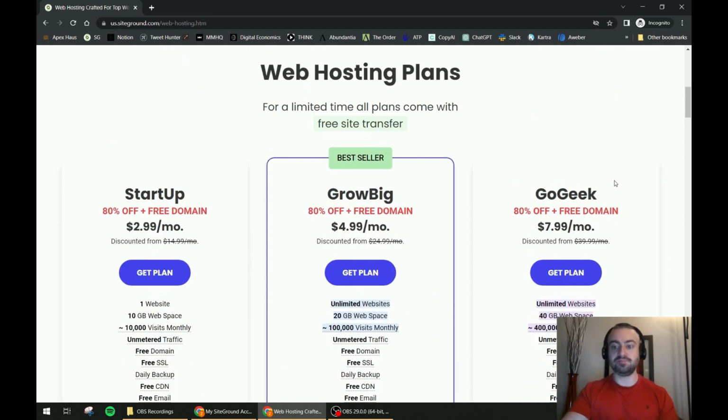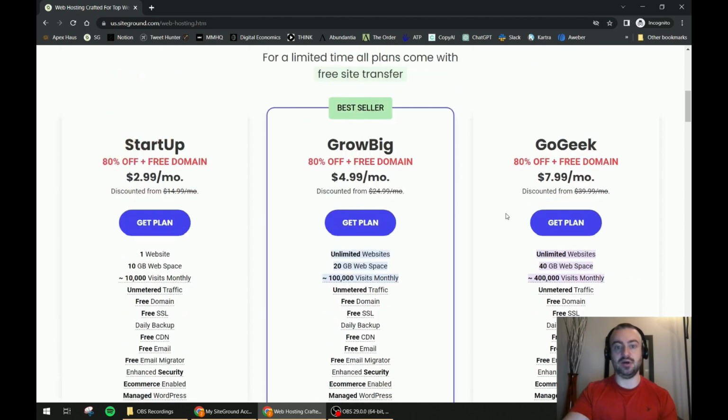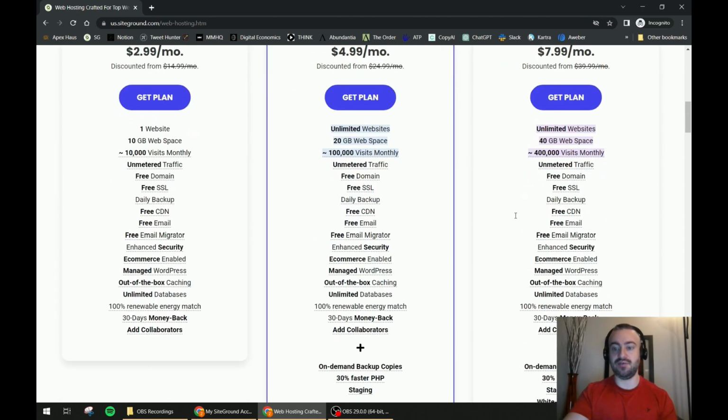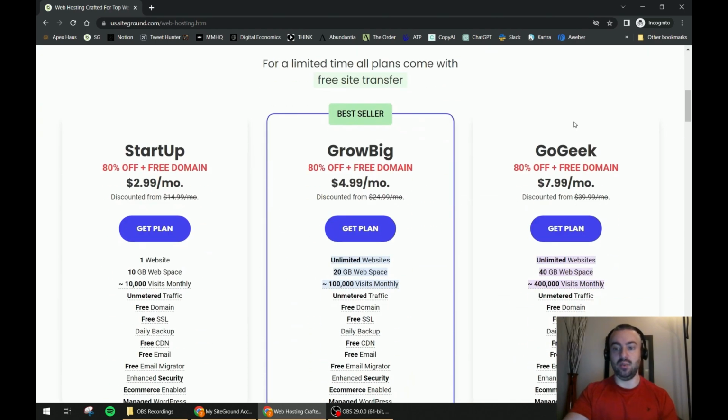So that's the first thing. Like I said, I did go with the Go Geek. As we mentioned in the course, you want to get a hosting that has unlimited websites, so I suggest not going with the Startup because that only allows for one, whereas the Grow Big or the Go Geek both offer unlimited websites. So they're also doing, like I said, the 80% off if you get at least a year up front. So I went with the Go Geek.